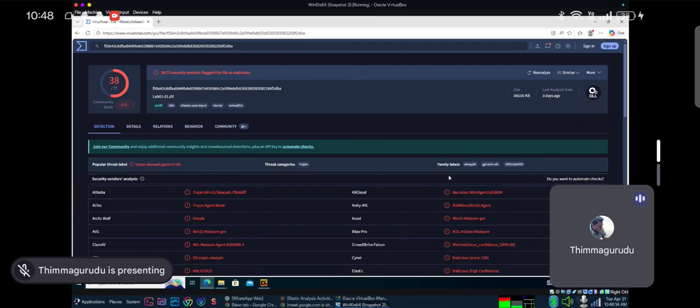Now you can see that VirusTotal has reported this. This one is already known. So you can see the DLL file and everything.